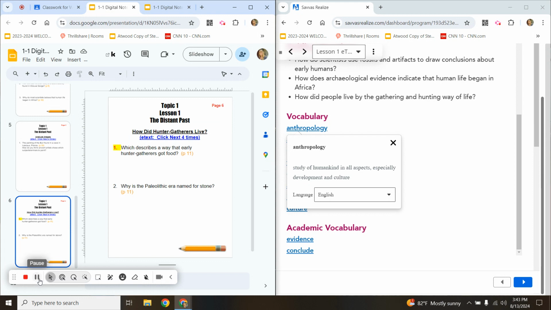That is all that I'm going to talk about when it comes to the digital notebook and the e-text. If you have questions, please make sure to ask me.